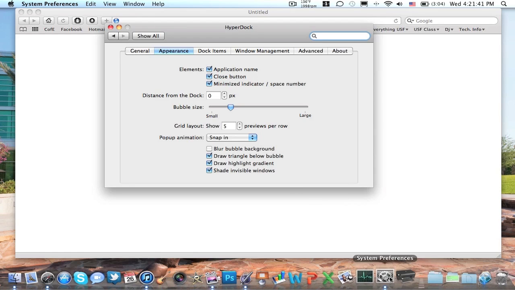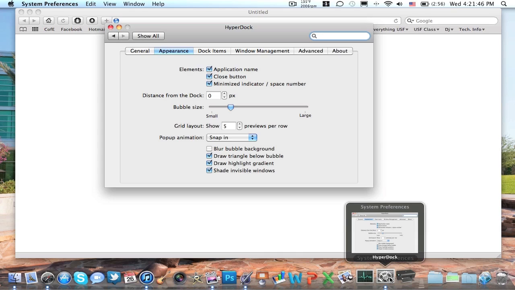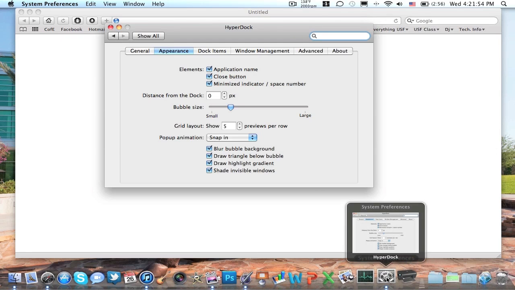You can turn this off and you don't really see a blur anymore. Like you can see right there, the system preferences, actually you can read it very well, but if you click it back on, it does blur it out.